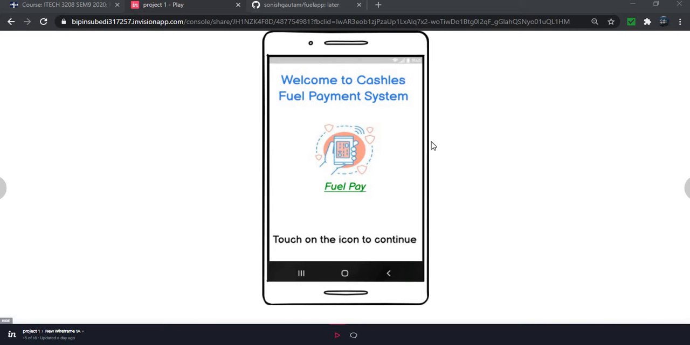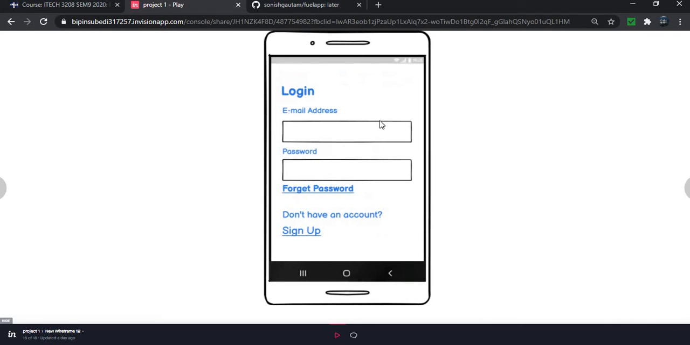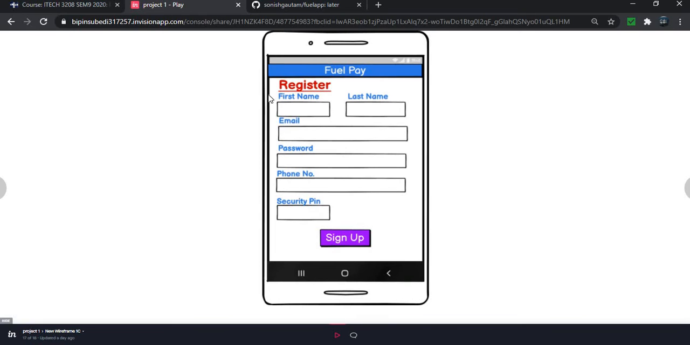So having a quick walkthrough of this project, as we can see, this is the home page. So to continue, we will press on this fuel app. It takes us to the login page. If we are already a member, we can put the email address and password. But if we are not a member, we can just click on sign up.